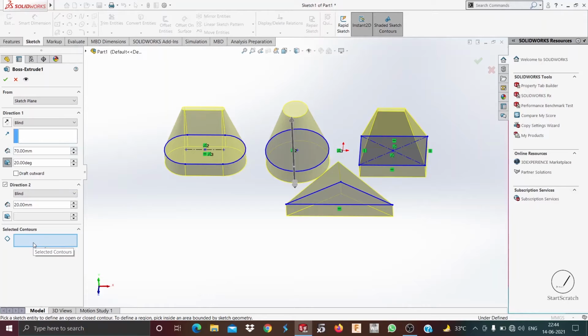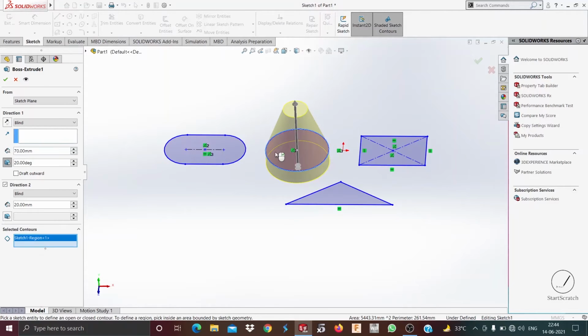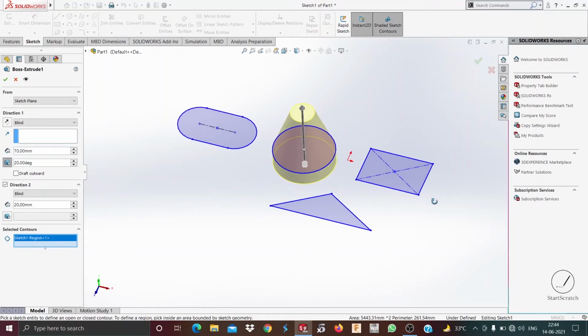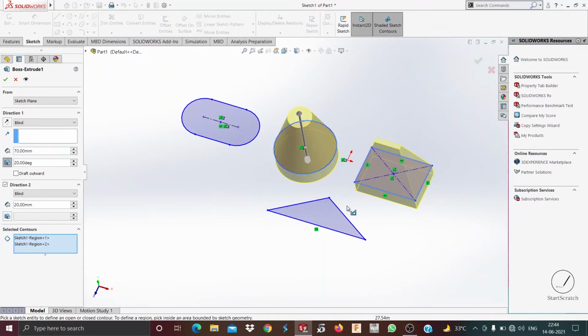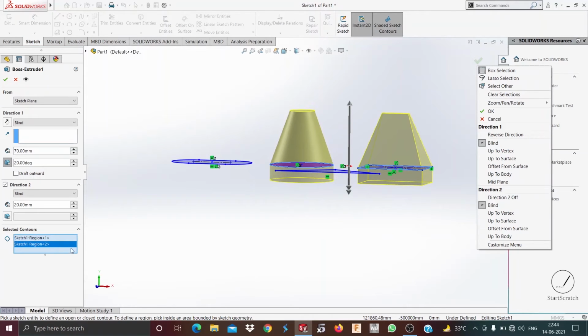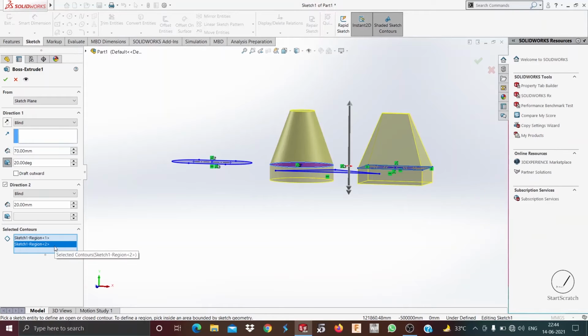Now, in this, what happens is if you have, on a plane, four to five closed sketches, but you only want to extrude two or three of them, or only one of them, you select the contours here like this. If I want to only extrude this circle, I just click on it. It gets extruded. If I only want to extrude this rectangle, then I select it and press OK, and it will get extruded there. But I'll just extrude all of these first.